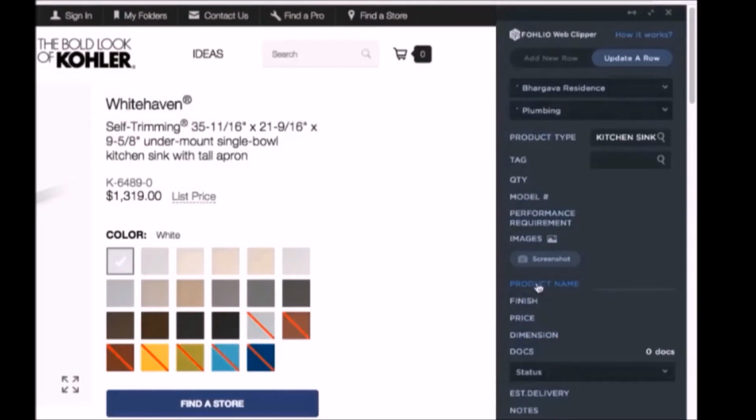So here, I'm going to click product name, and Fohlio will give me a blue outline of the text that's going to move into that space. All I have to do is click once, and Fohlio moves the text inside of that blue outline into the Web Clipper. I can do the same thing with finish and price.